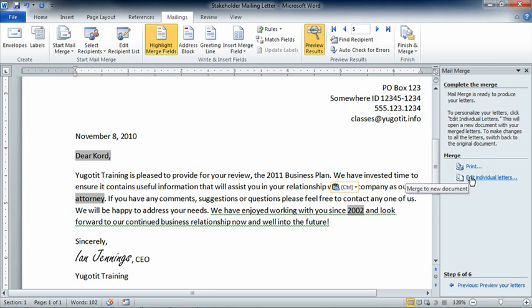My best practice is to recommend that you always edit individual letters. First of all, when you send them to the printer, that's what's going to happen. They're all going to print out, and even if you've previewed them on screen, you haven't really seen them, so I don't like that option. I always like to choose Edit, even if I don't plan on editing them.